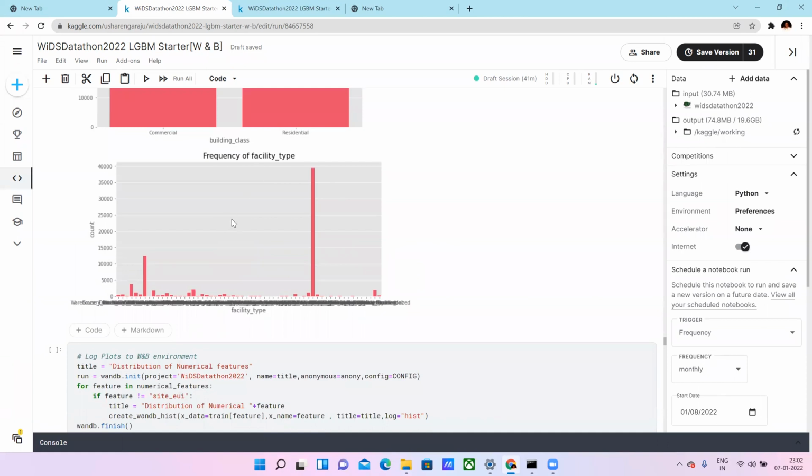Again, the third categorical type is the facility type. What kind of building is it? Was it a mall or an educational institution? You can see there are particular facility types which occur the most, and a few which occur very, very few times.